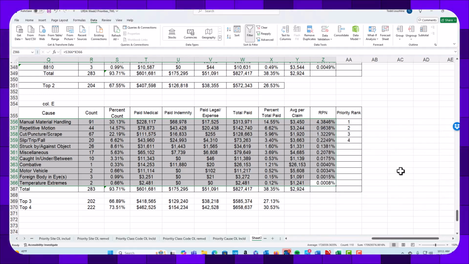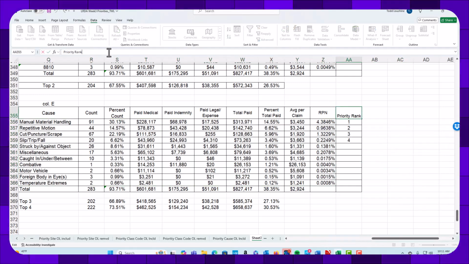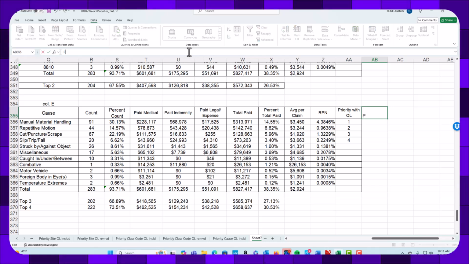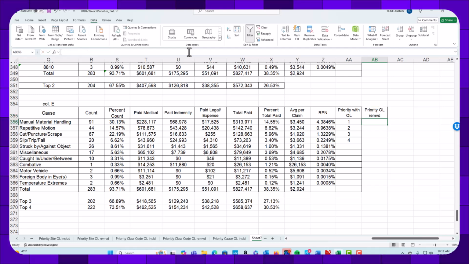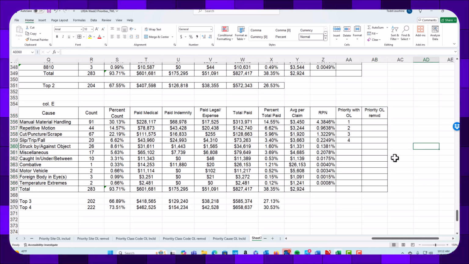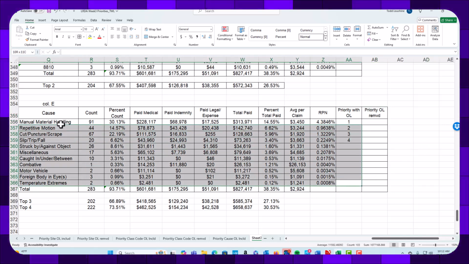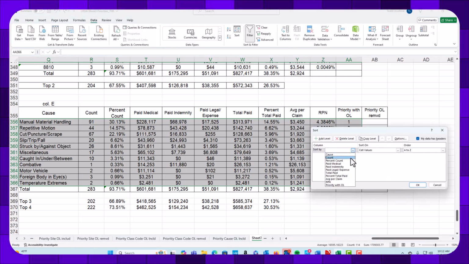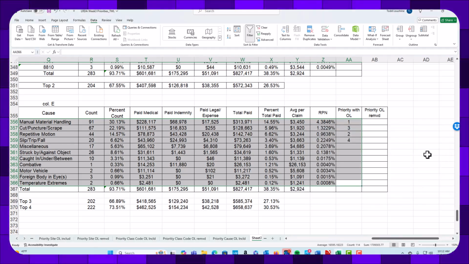Oh, I did something wrong, you guys. So this is priority rank, priority with outliers. And it's supposed to be priority outliers removed. Sorry, I missed that. We just have one more to do too. All right, so I'm going to highlight all of this now. Data, sort, by RPN, largest, smallest, hit OK.